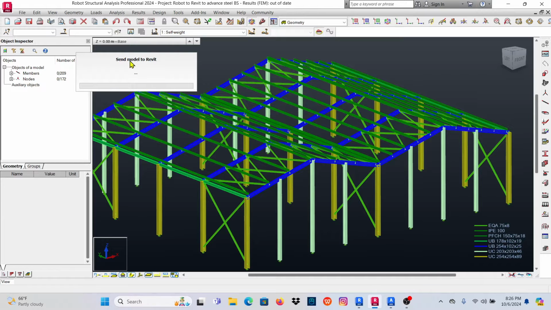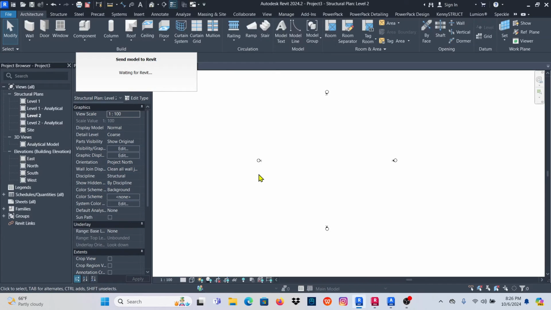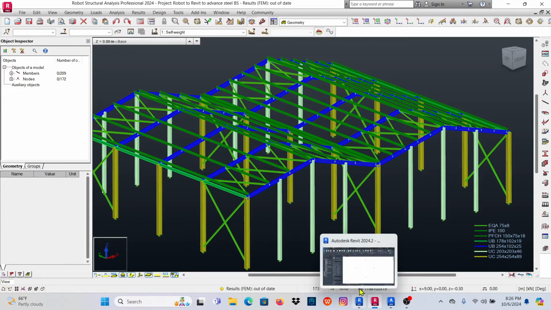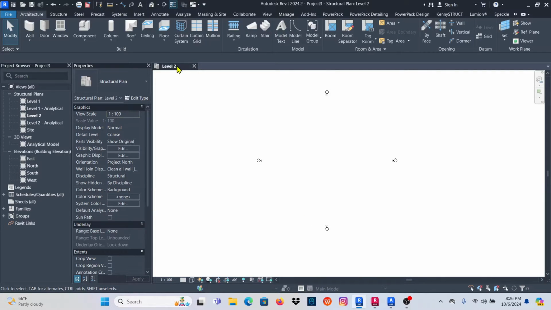So the model is being sent to Revit, and it doesn't take time with all the members, as you can see. Let's see what you get in Revit. Okay, so it's done. I don't want to open the report, I'll just click on no. Go back to Revit. We are at level 2 and we don't see anything. Just make sure that you go to 3D view.